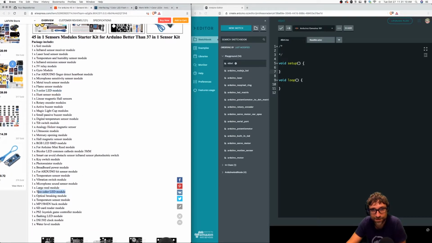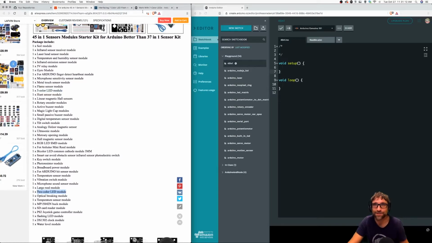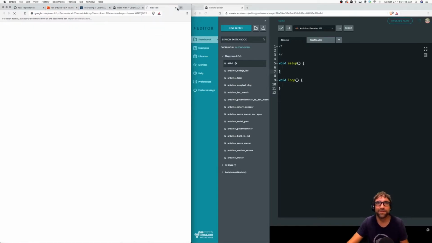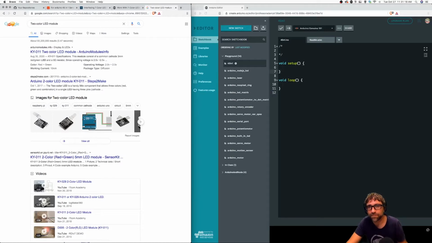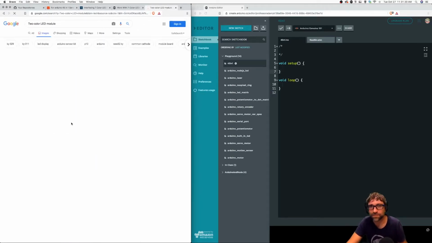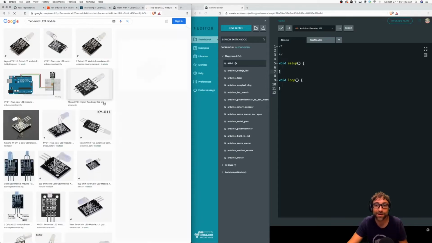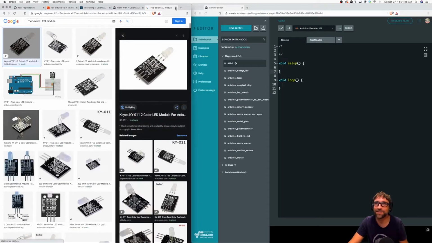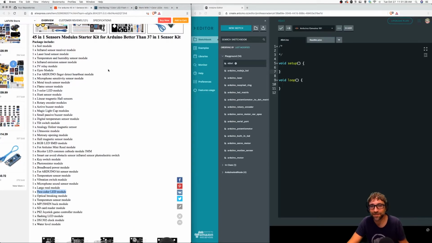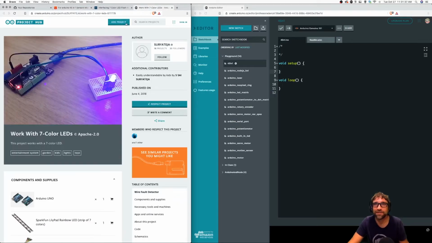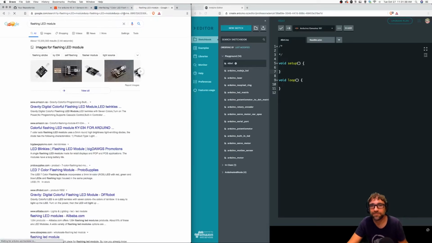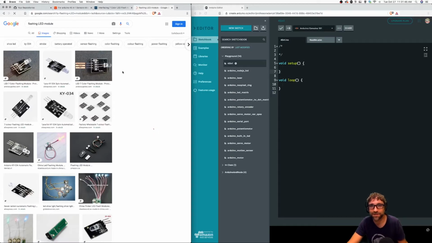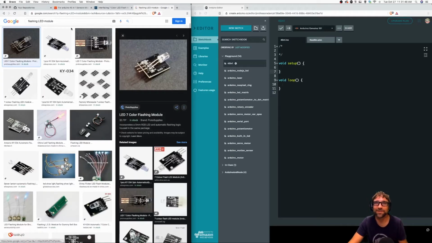Could be a 2-color LED module. Let's see what those look like. No, it's not that one, but I have seen that one in the box as well. So we're figuring out what everything is except the one I'm looking for. I have a flashing LED module. There, okay, that is what ours looks like. So this is what I think we're dealing with. All right, step one, success.